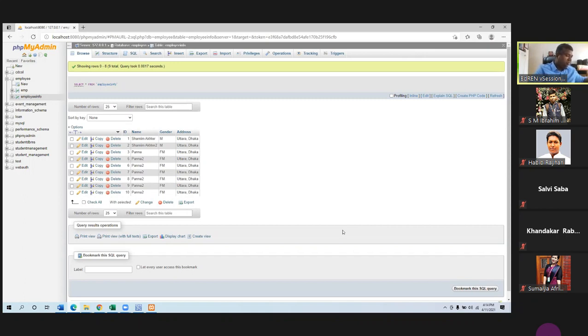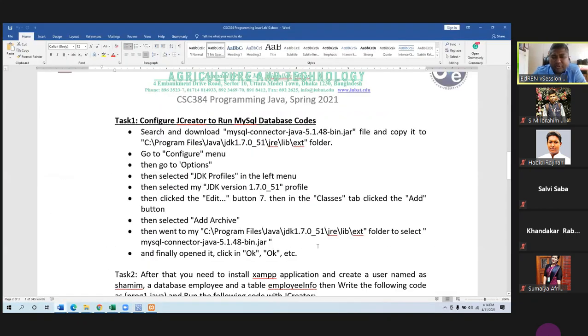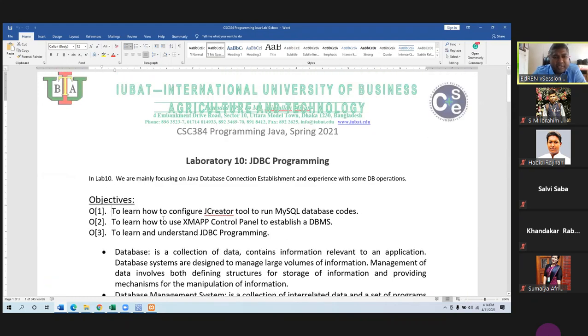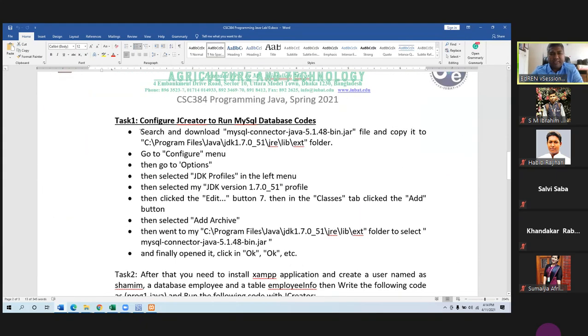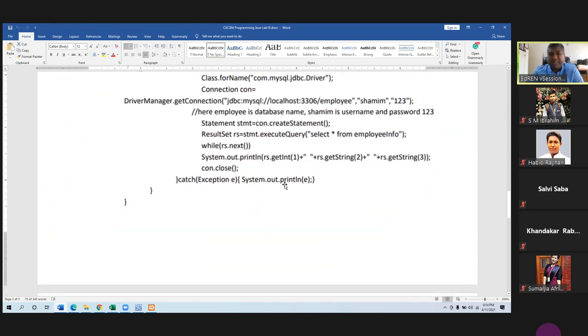Okay, so now this is my table. Now you know how to configure this. So the first task we have completed. The task was to learn how to configure the JCreator tool to a MySQL database code. I have shown you, and the code has been written here as well. The steps have been shown here as well. And I have run this program and shown you that it's running.